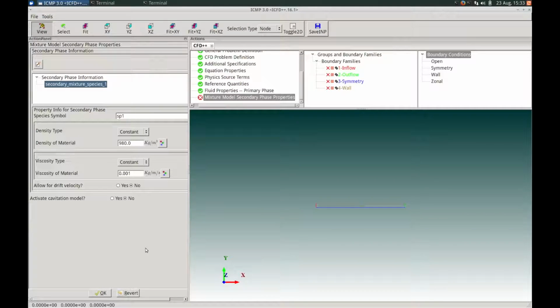Next, we'll see the mixture model secondary phase properties. We can enter the name vapor for the secondary phase. We can leave the density set to constant. We can leave the viscosity also set to constant. We'll enter a viscosity value of 1e-5. The density will actually be overwritten by the selection we use in the next panel. We'll select no for allowing a drift velocity. We can select yes for enabling a cavitation model and press OK.